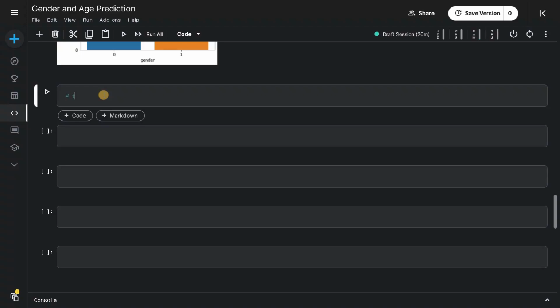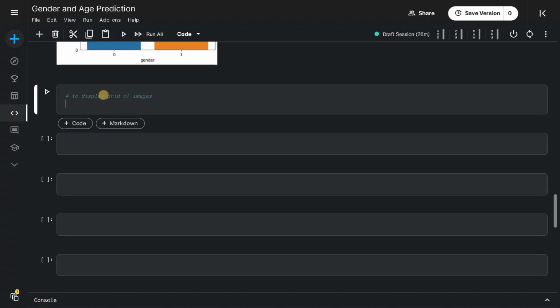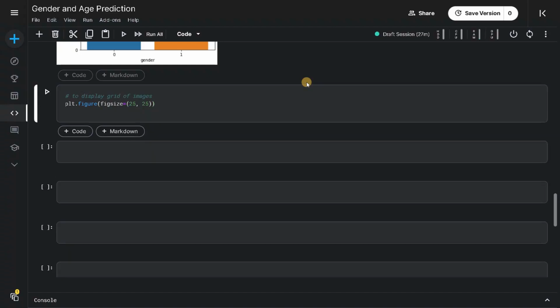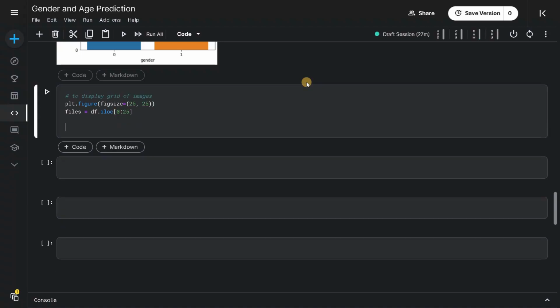Now, to display a grid of images, plot.figure with figsize of 25, 25. We can adjust this later also if you want. Now files equals df.iloc[0:25]. So I'm just getting the first 25 images, and again you can also shuffle the data if you want.